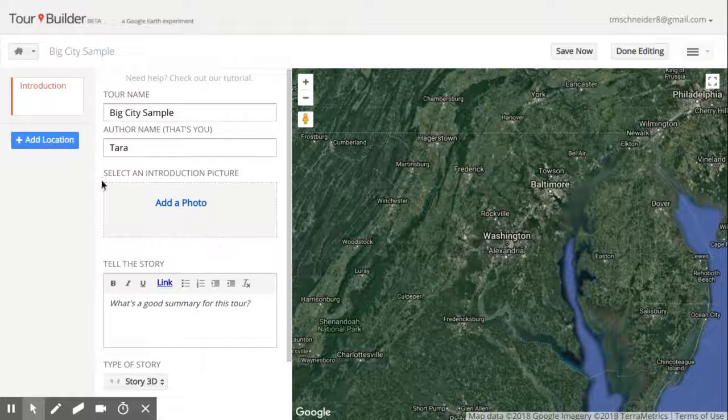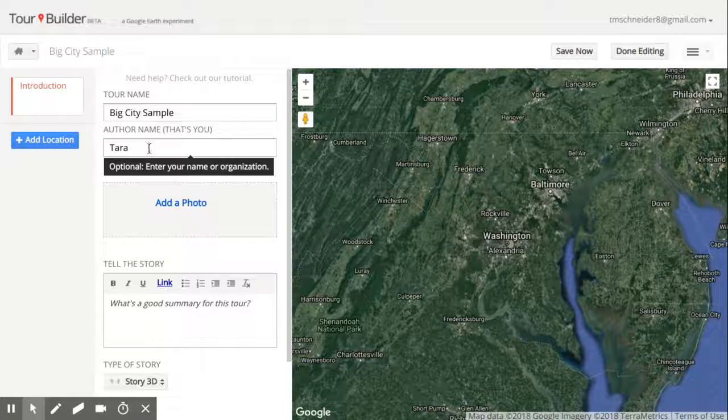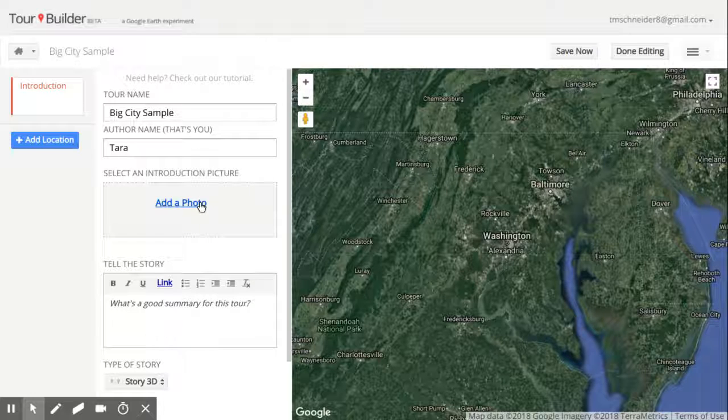And so the first one it gives you is an introduction slide. And here you'll notice it put in your title and the name of the author, and you can edit those as you see fit. You can also add a photo, and then you can also do a little bit of a summary. So I'm going to start here with a summary. So this tour will take you to the 5 big cities in New York.